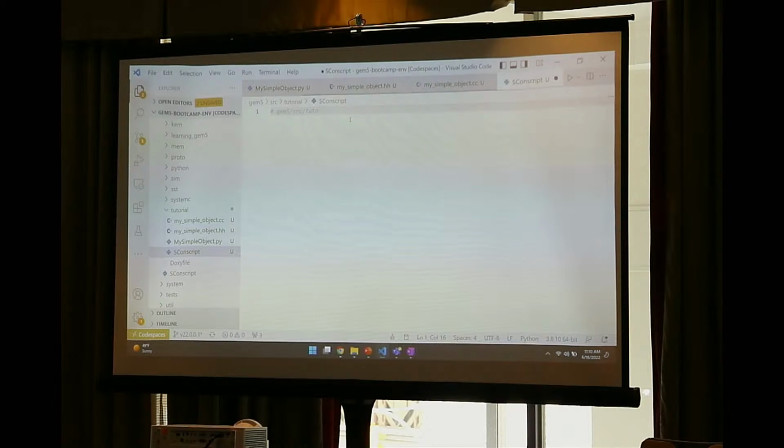I think this is about the best I can do. By the way, if you can't read this or you want to copy-paste, if you look in materials, developing gem5 models, 02 SimObject, all of these will be in the complete directory down there.